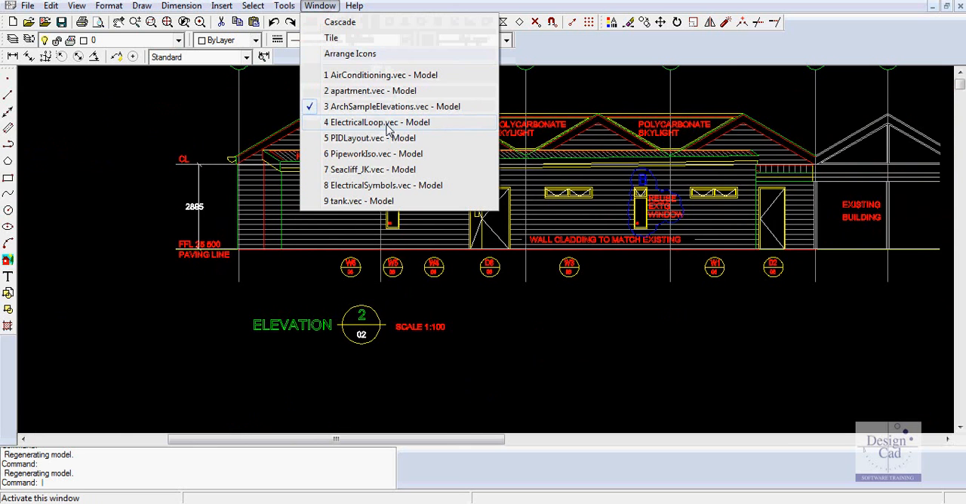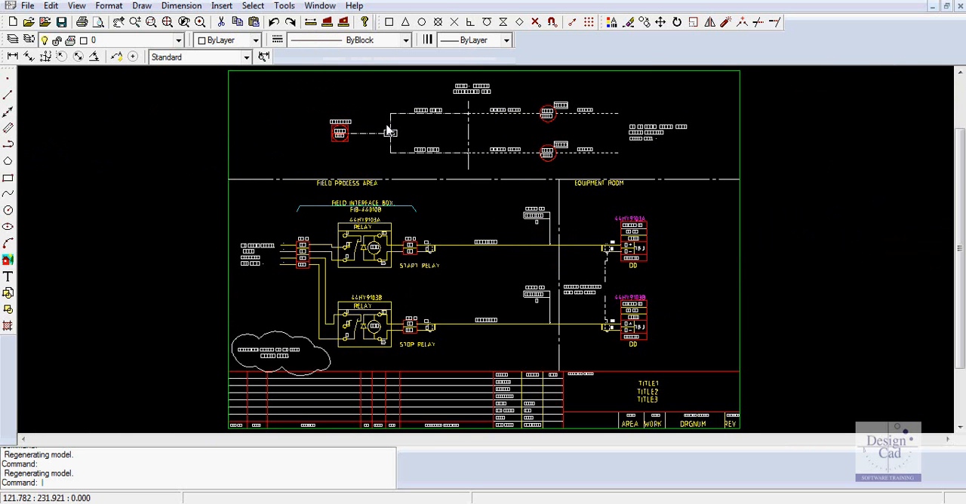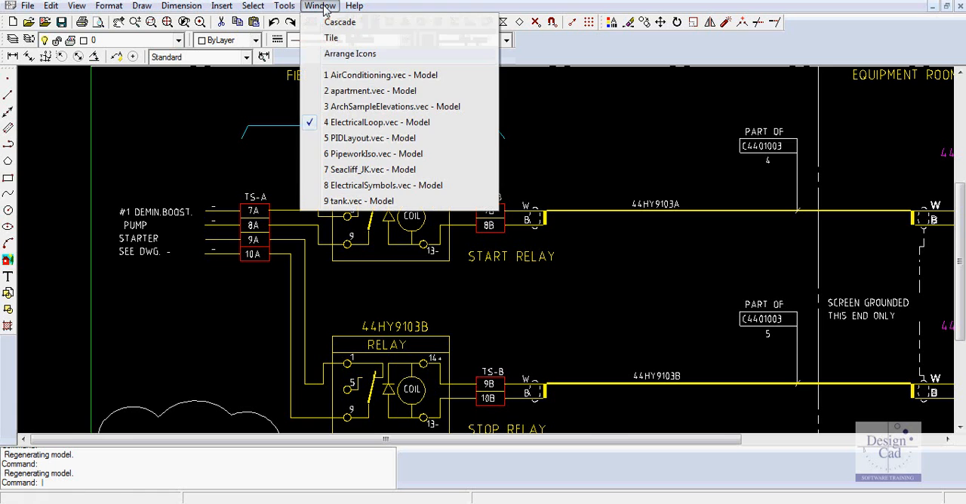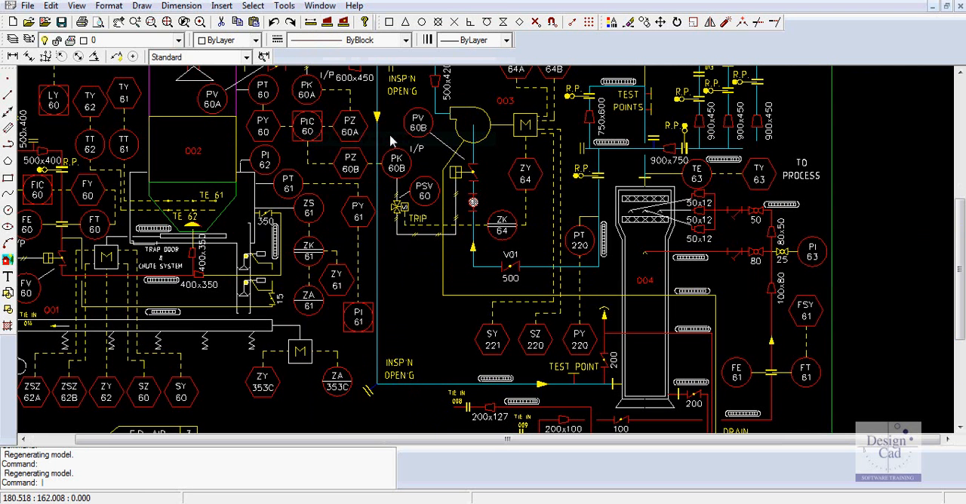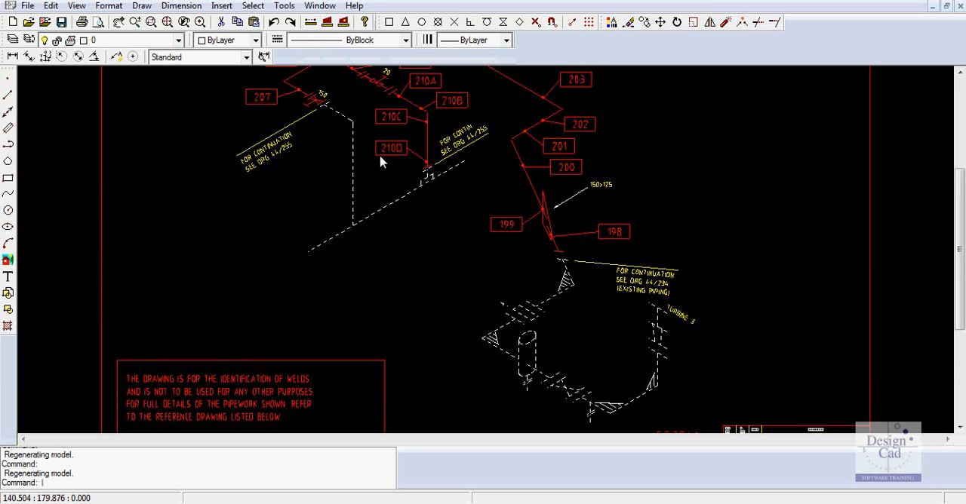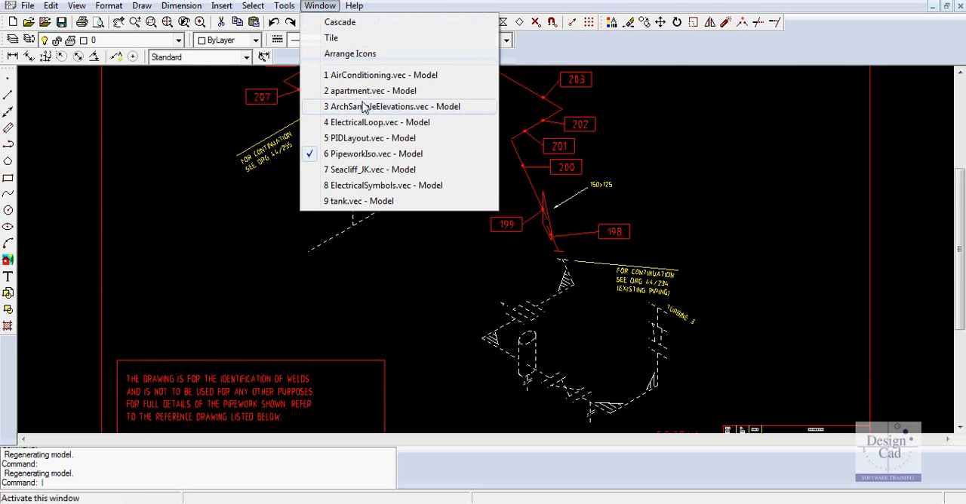If we go into this one here, this is an example of a drawing that is referred to as an instrument loop drawing. It shows you the way in which particular instruments in a process plant are plugged in. Here's a process and instrumentation design view of a drawing for a similar process plant. Here's a piping diagram showing you the way piping moves.